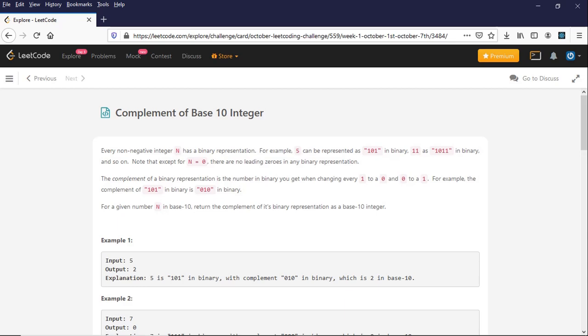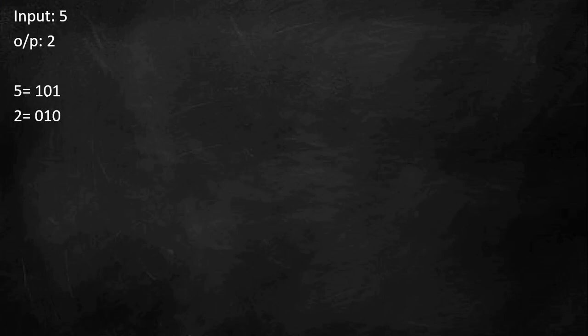The example provided here is the input is 5 and the output is 2. How is the output 2? The binary representation for 5 is 101, and if you flip all the bits it will become 010, right, and 010 is nothing but 2. So let's take this example and analyze how we can solve this. Okay, so 5 is 101 and 2 is 010, right.